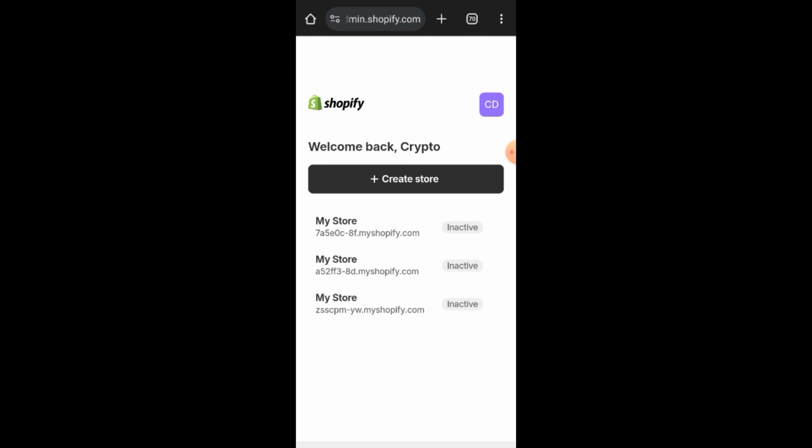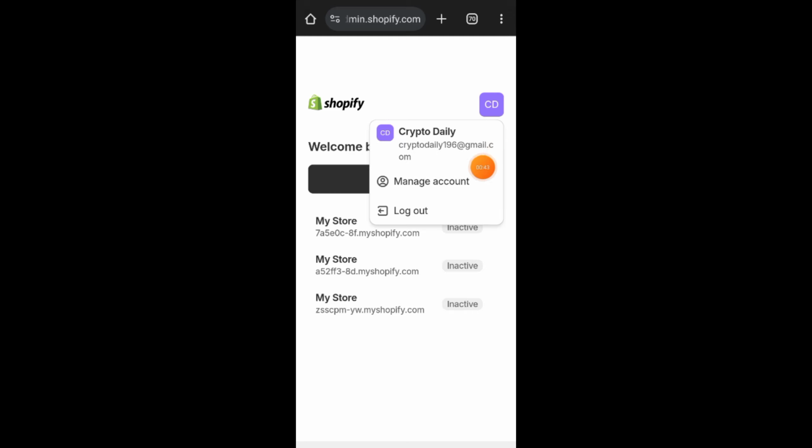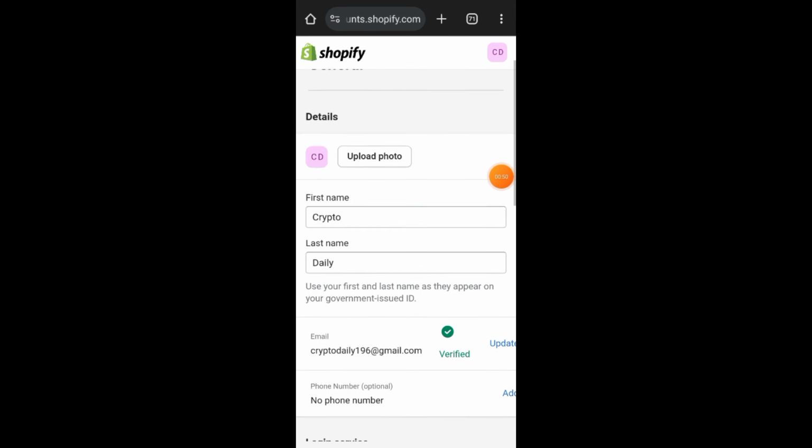After that, here you have to tap on your profile icon again and tap on manage account. After clicking on this, now here you can see my store dashboard.